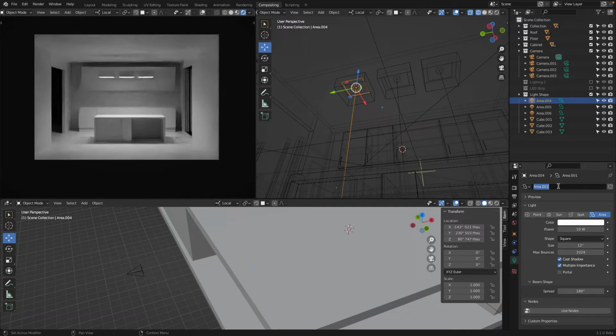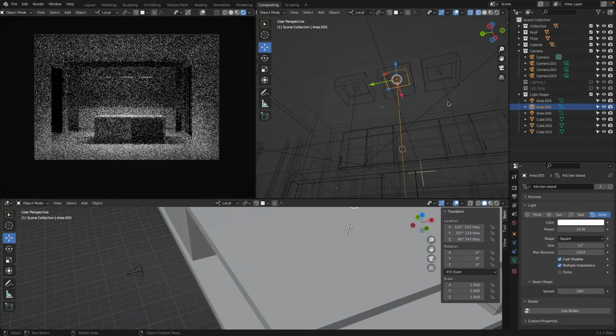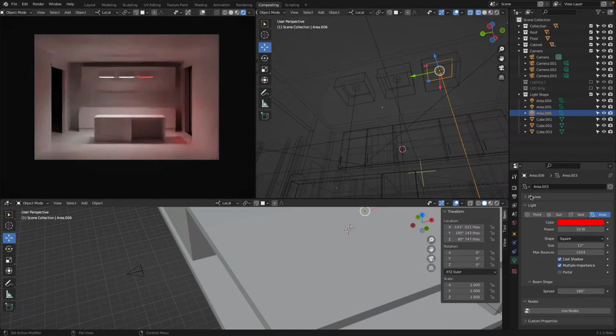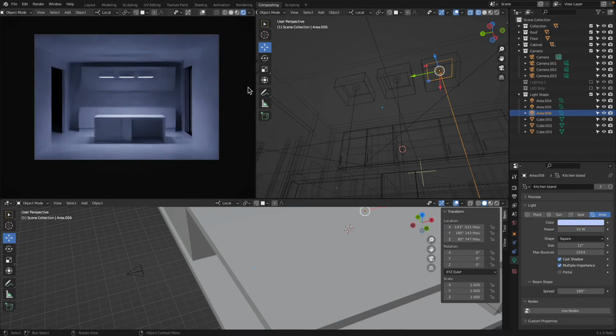So let's say here we call this kitchen island. Go to here. This is just an object, like a placeholder, kitchen island. And I am replacing this light with kitchen island. And you see? Pretty awesome. There. Okay.